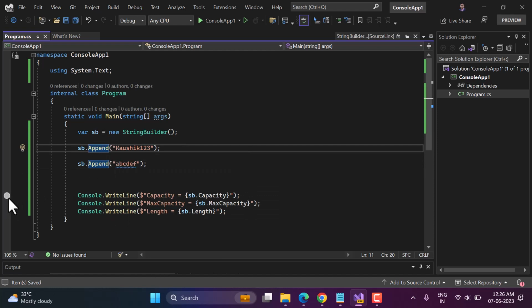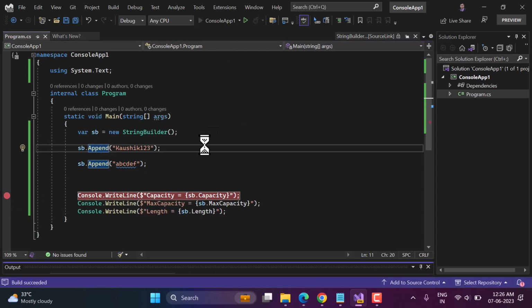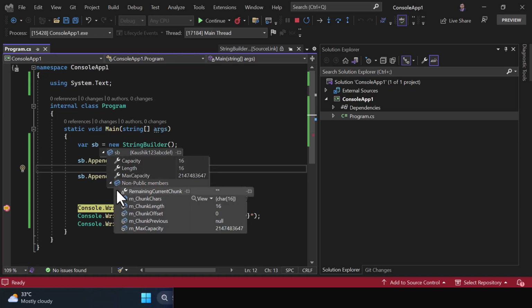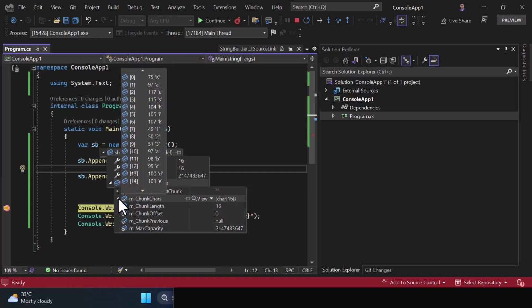Now let's understand what we have in the StringBuilder. So I'm going to run this application in debug mode this time. Okay, so let's see what we have in this StringBuilder. Here you will notice that this is the capacity, this is the length, and this is the max capacity. If I expand this one, and here we are in this chunks of characters, then you will notice we have all the characters one by one over here.